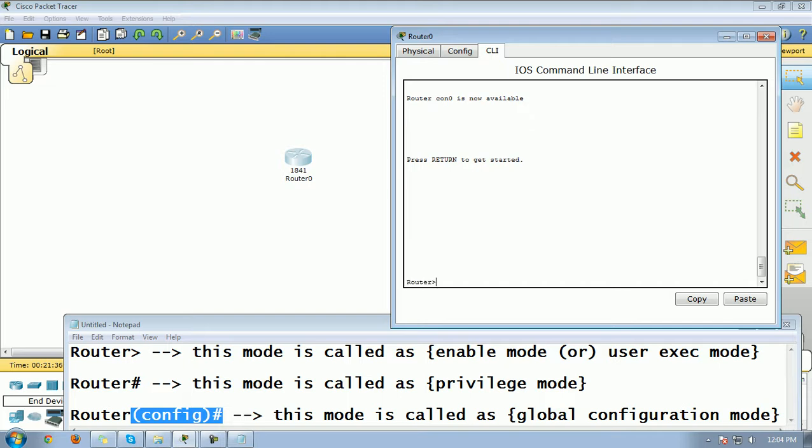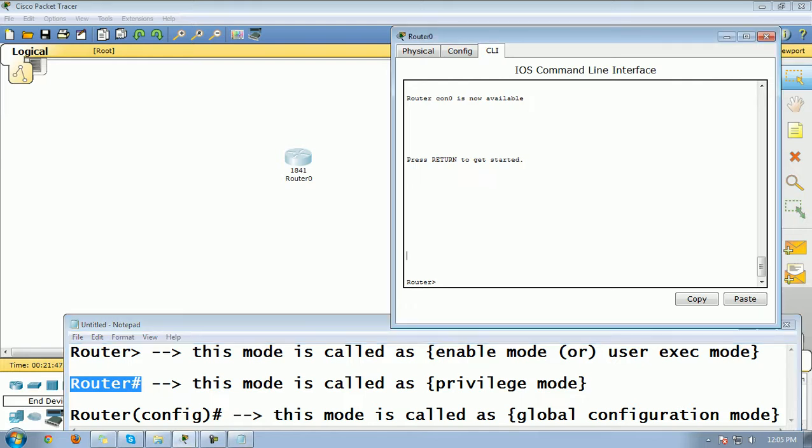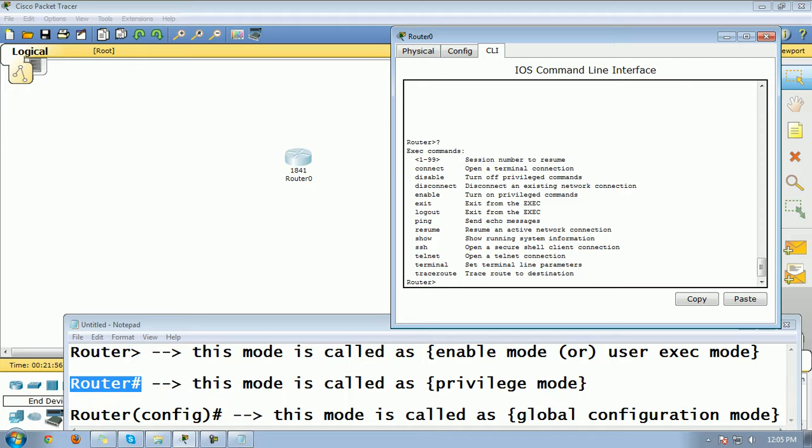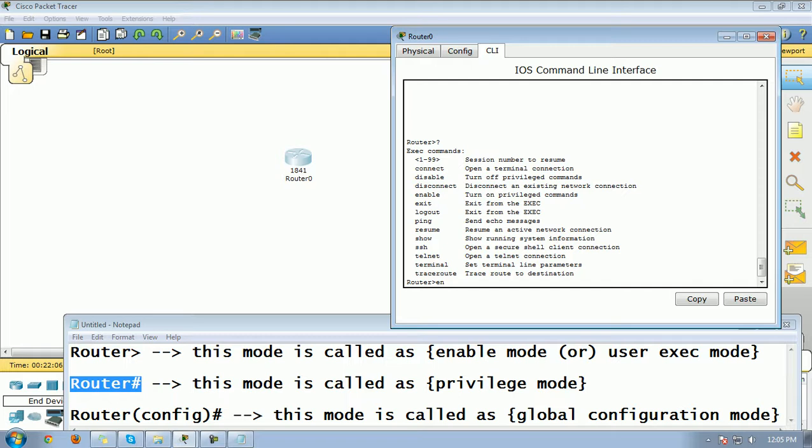Just hit enter. So what is this mode? Enable mode or user acceptance, right? So how to get inside the next mode? How do you know? It's a command. This is a command: enable. Just put a question mark and you'll find the help. What are the commands over there? You'll get it. If you type enable, what is the description for enable?